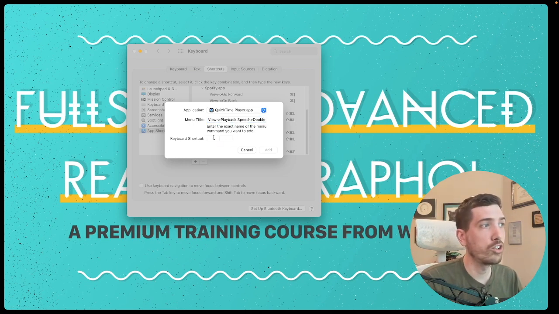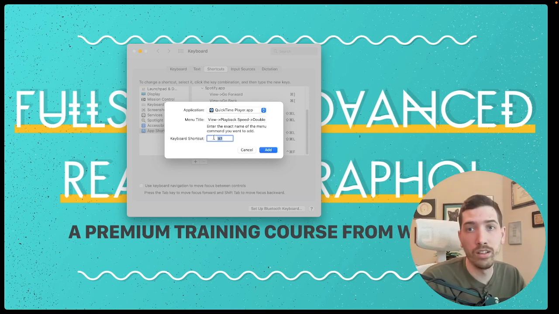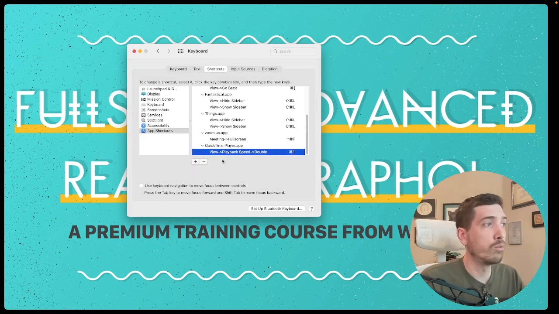And then when you click on keyboard shortcuts, you just click on it to focus it, and then you run the keyboard shortcut that you want to use. So I'll just hit Command 1 on my keyboard, and we'll see that it automatically detects that. So if everything looks good, I just hit Add, and we'll do the same thing again.